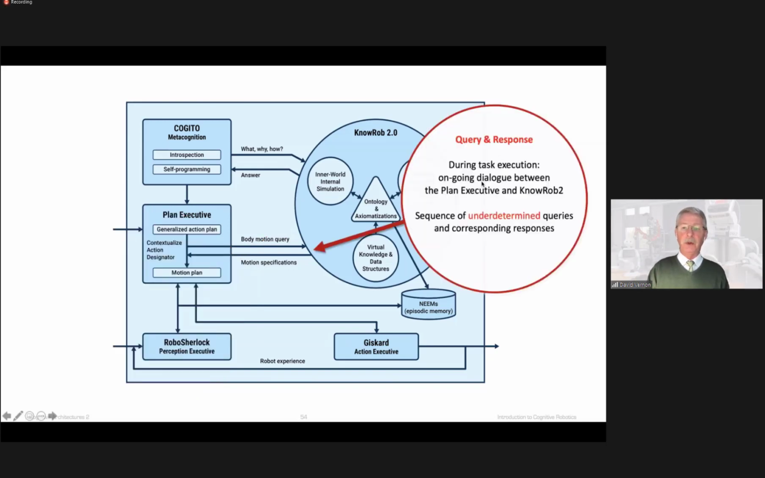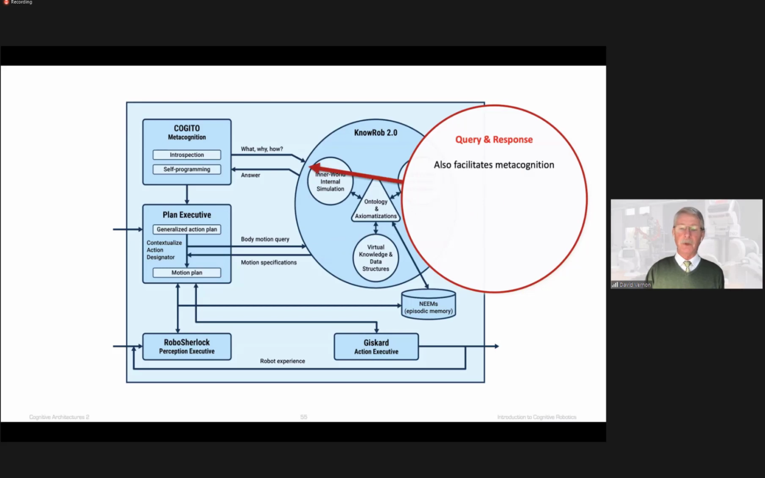So this is what I was saying, this query and response. When you're executing a task, there's an ongoing dialogue between the plan executive and NOROB saying, okay, I have an underdetermined query. I need to resolve my designators. Please provide me with the information I need to resolve them. And this is all of the information you need for your object designators, your motion designators, and your location designators. And NOROB provides that back to the plan executive. That query and response approach is equally useful when you want to do metacognition.